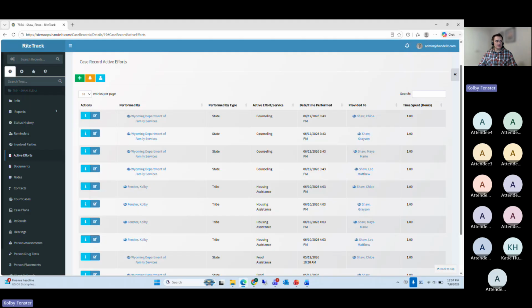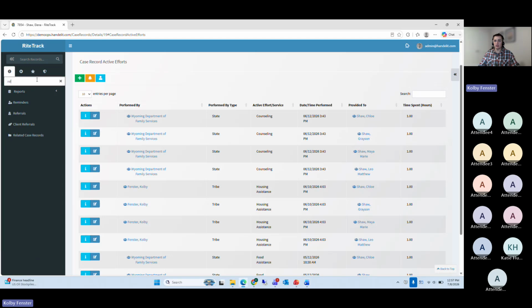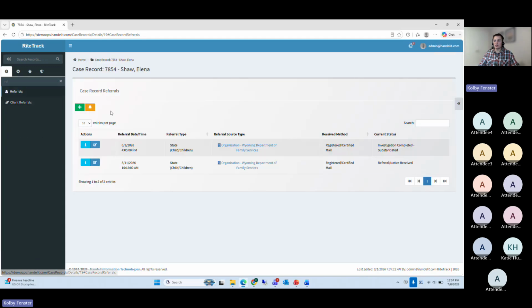And then lastly, one of the next big changes is actually going to be on our referral object. So this is where we track all of those child abuse and neglect referrals that are entered into the system. So we have the date and time of the referral, where it came from, and then the outcome.